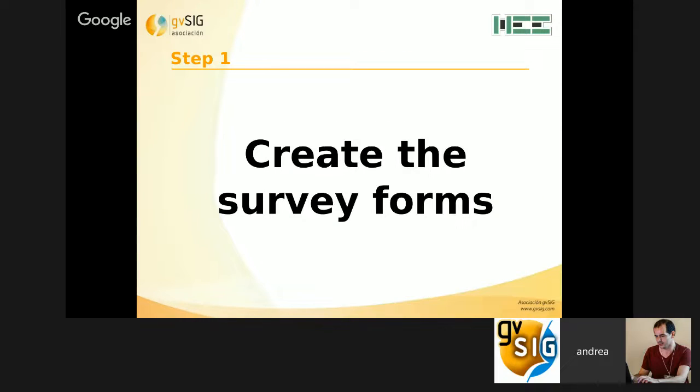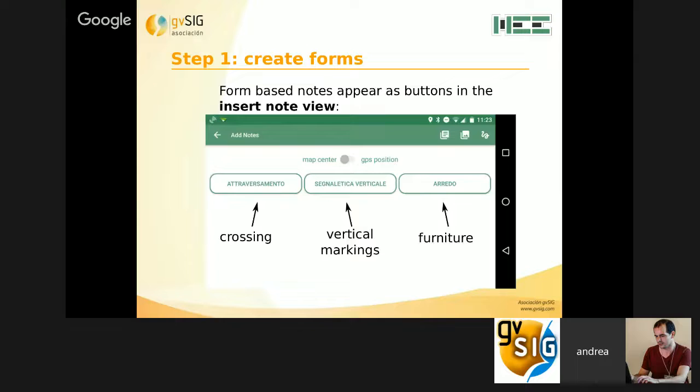So the first thing we do is create a survey form. And to do that, there is a text file you can find on the Geopaparazzi homepage, some examples, and you will have to do that yourself, prepare your forms. And once you use that file you created, as in this example, we created 3 forms. They are in Italian, but they mean basically crossing, vertical markings, and furniture.